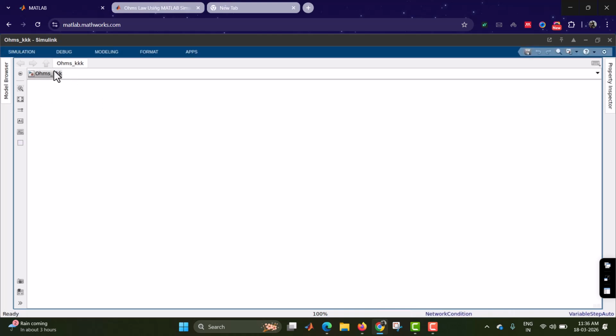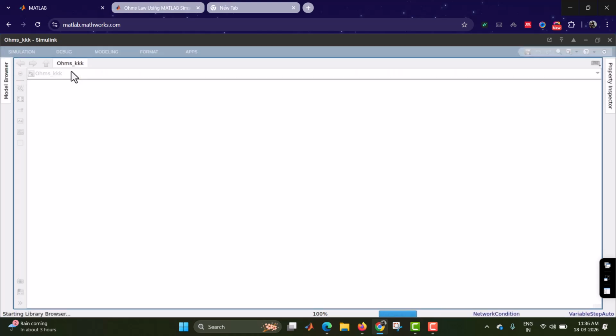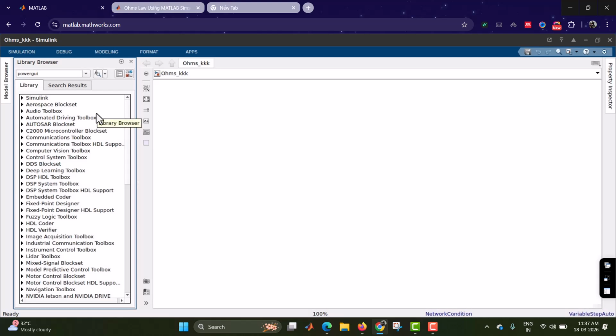This is my file name, and here we have to construct the Ohm's law circuit using Simscape elements. For that, you can open this library browser and you can search. There are three different ways you can search the components. We have already discussed in the earlier videos how to search components and how to bring the components to the workspace, that is the construction area.